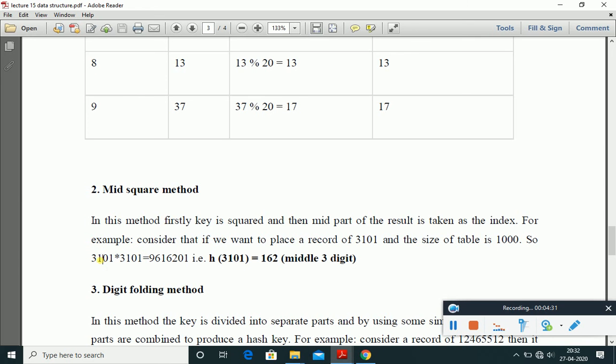Let's suppose the key is 3101. We take the square of 3101 and get this kind of value. Based upon the size of the hash table, if the hash table size is 99 rows, we can take two digits from the middle of this number. If you take 2 digits from the middle of this number, that will be 16, either 16 or 62, anything you can consider.